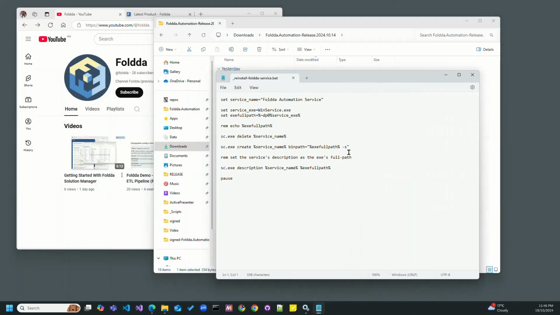Okay, so basically in this simple script, it just gives its name. In this case, we call it Folder Automation Service. Then you run a couple of steps. One of the steps is to delete it first, just to clean it up. That's why it's called reinstall. If you don't have it in the first place, this just throws an error but doesn't do any harm. This line installs your service into Windows, and we'll see that in a few seconds. That's pretty much what the script does.